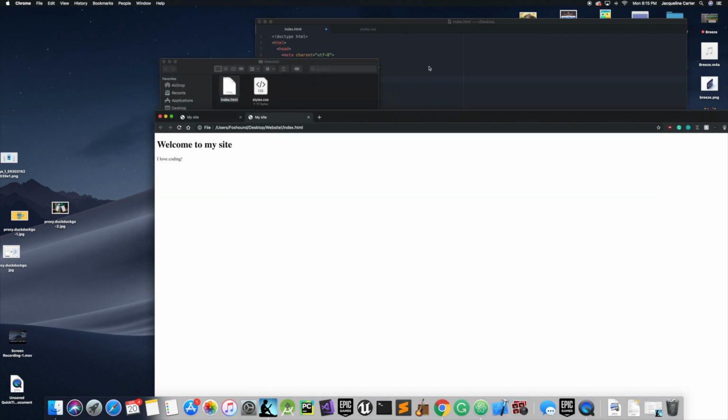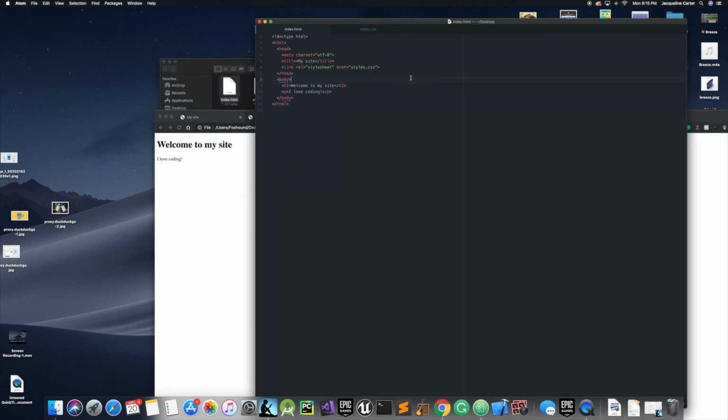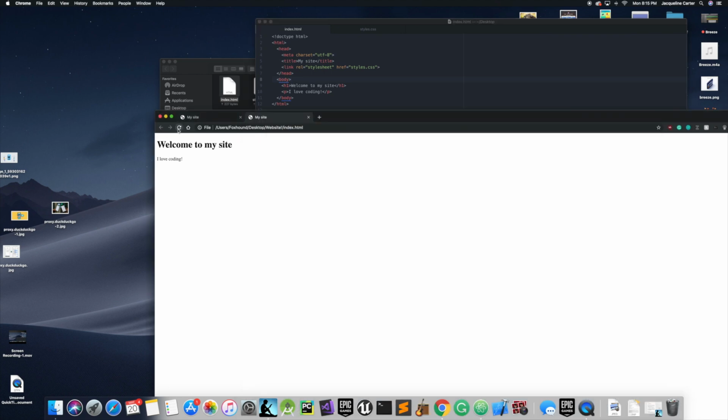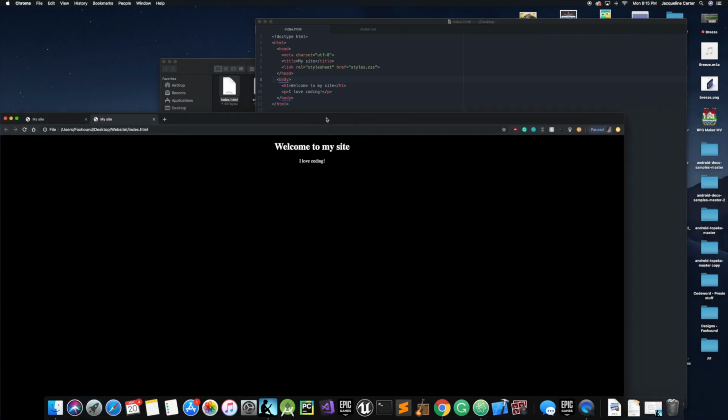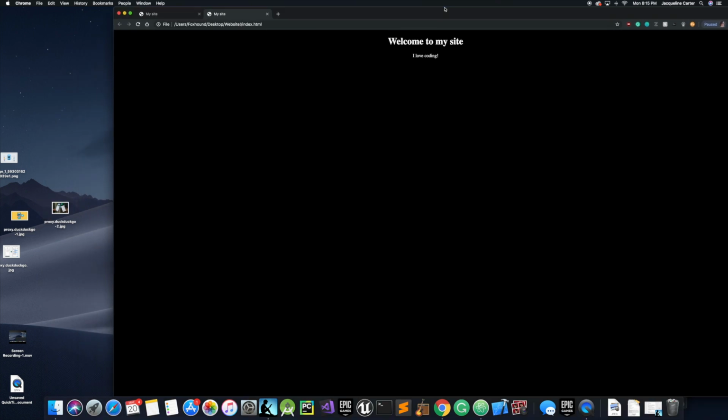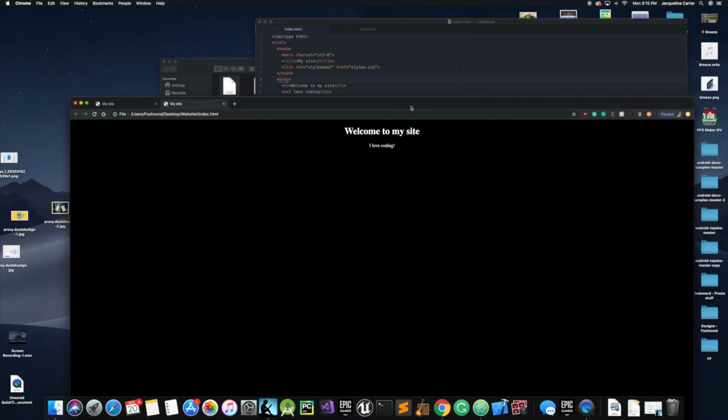Oh yes, let's save this first. Okay, and then let's refresh. Boom. So now we've got some style going on. We decided that the body was going to be black, that the heading was going to be white, and the paragraph as well was going to be white, and we were going to have them aligned in the center rather than left aligned. And you know what? That does actually look a little bit better.